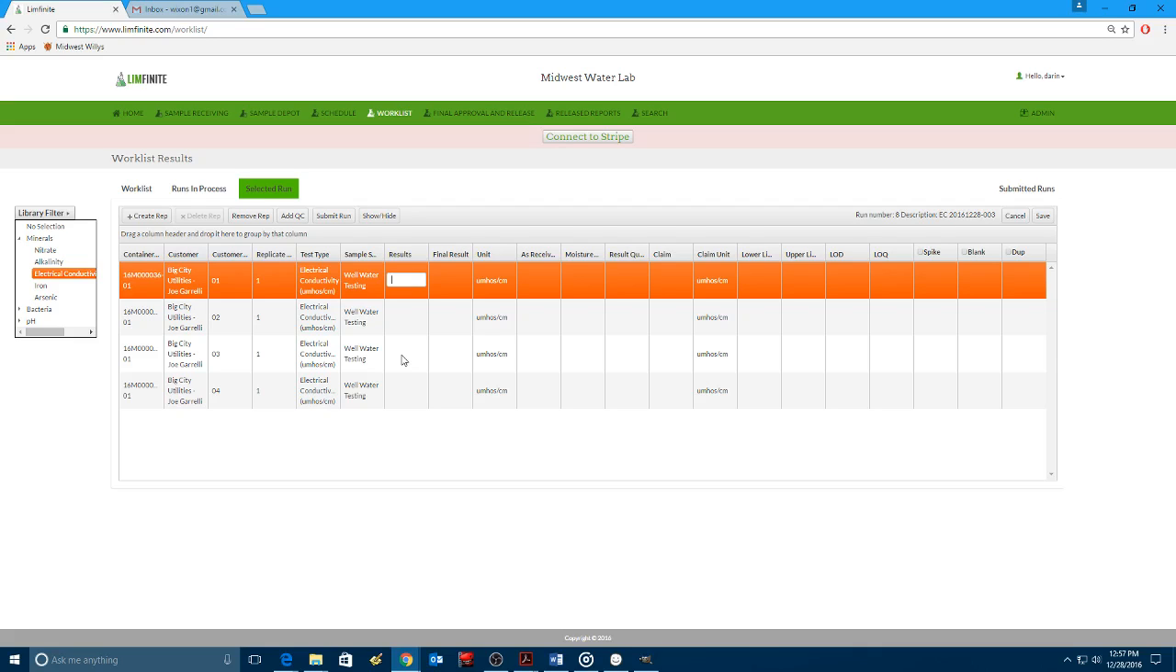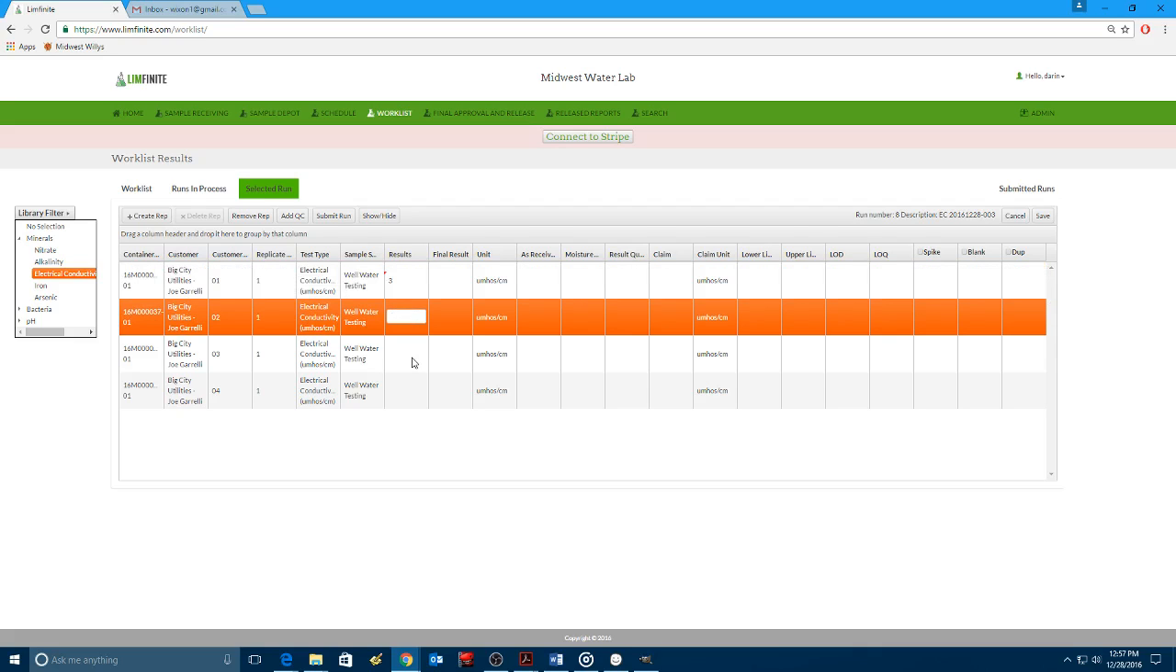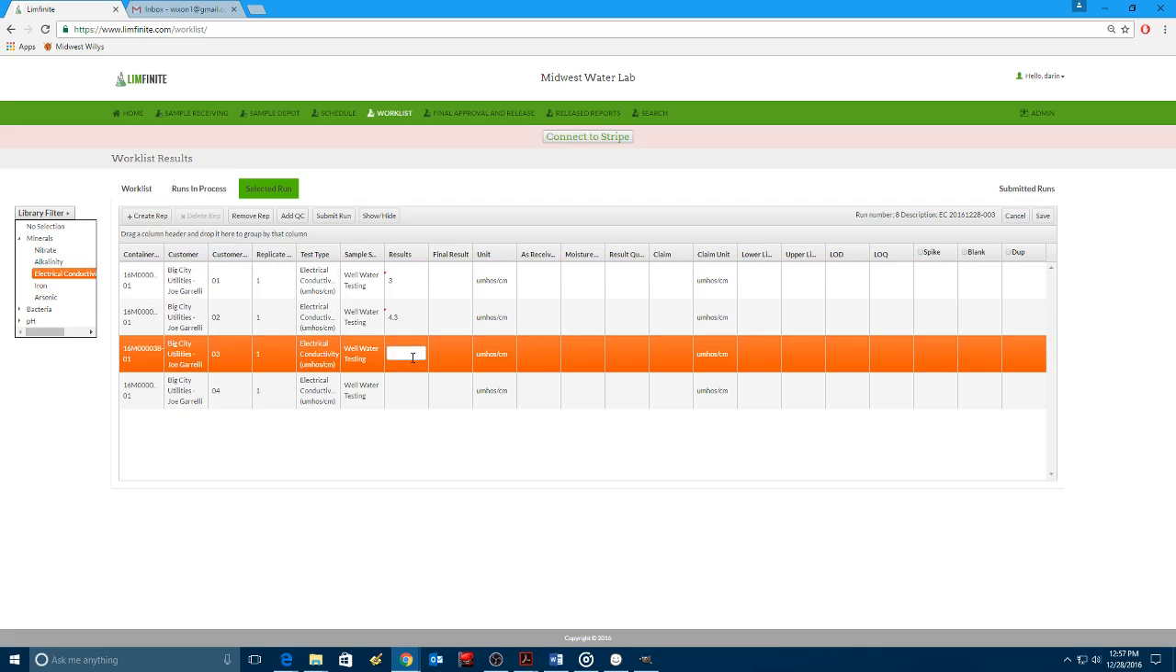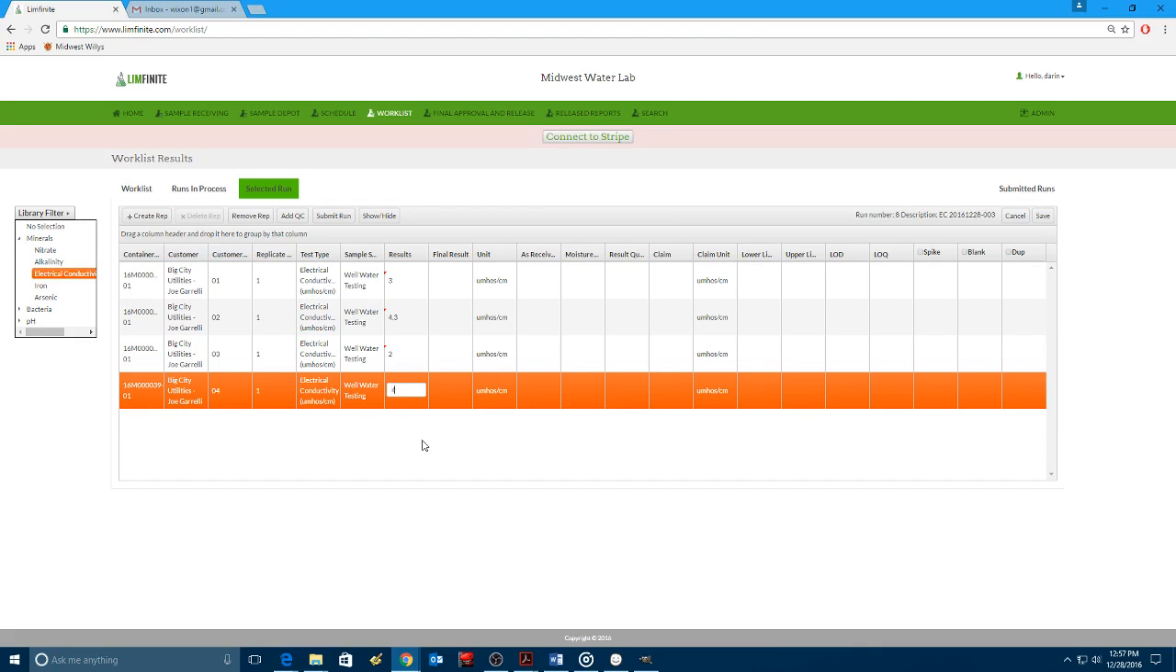But let's say I did know what I was doing, and this had electrical conductivity of 3. And this one had electrical conductivity of 4.3. And this one has 2, and this has 4. These units are set up in the admin screen, or in an admin page for the test types. And these units correspond to electrical conductivity.